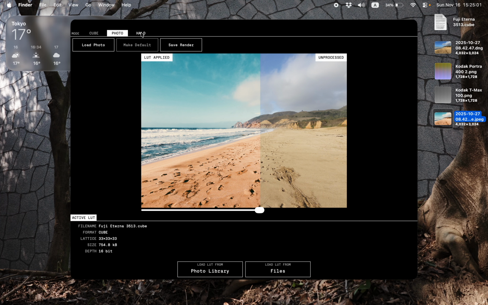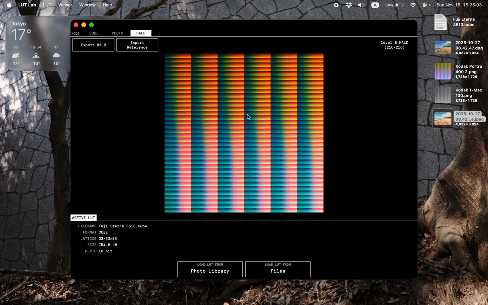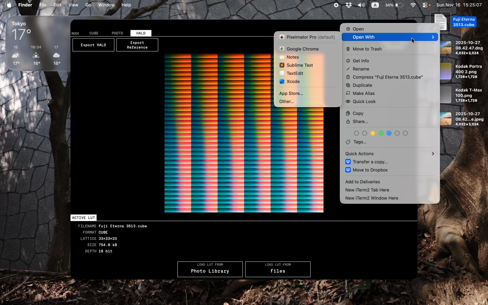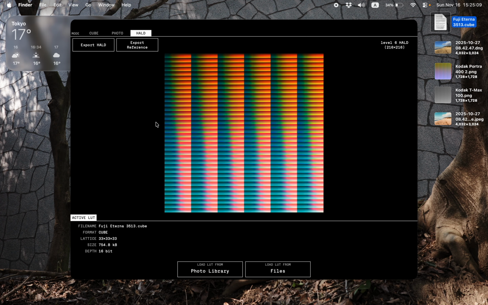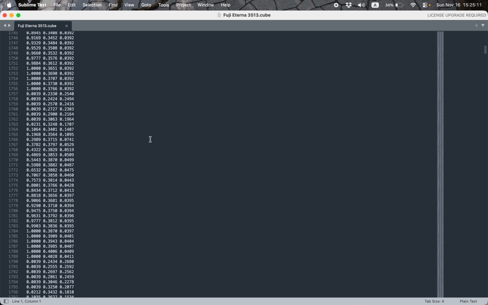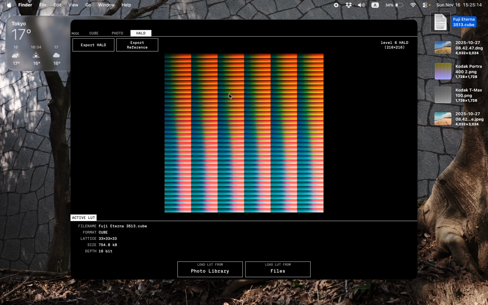And finally, the HALD tab. So HALDs are just a different way of representing LUTs. Cube files are just text. You can open them and look at the values. And HALDs are images, where you have all those little strips that each represent a slice of the cube. And they get stacked and represented on this image that contains all the values. So here, this HALD was auto-generated from the cube we loaded.